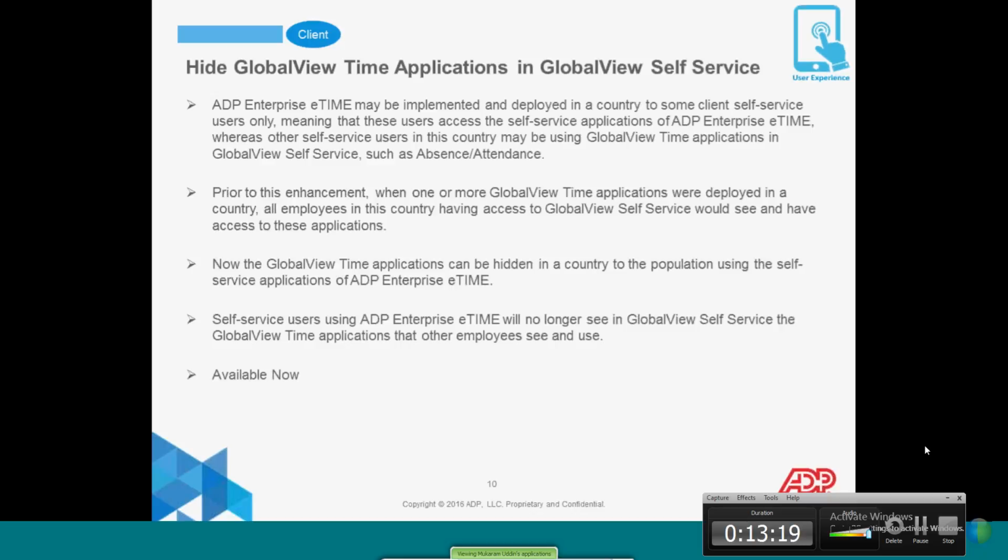So the ADP, for example, the ADP Enterprise eTime may be implemented and deployed in a country for some clients, self-service users only, meaning that these users have access to the self-service application of ADP Enterprise eTime, whereas other self-service users in the same country may be using Global View time applications in Global View self-service, such as absence and attendance management. So prior to this announcement, when one or more Global View time applications are deployed, both were visible to all the employees, which may cause questions or clarifications or distractions on portal.